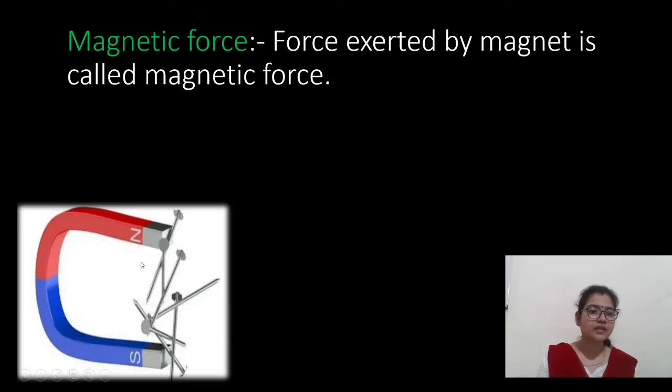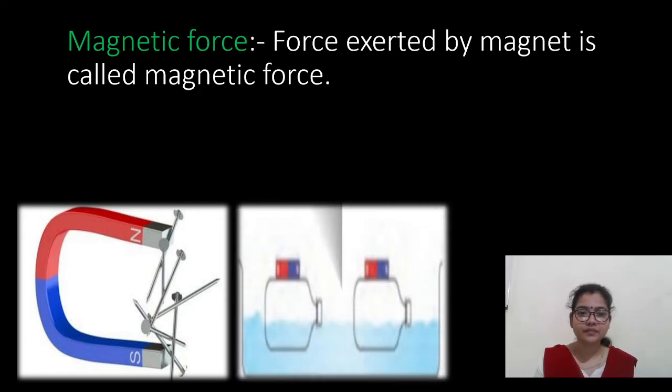Here you can see, students, this is a horseshoe type magnet and it has two poles, north pole and south pole. It attracts any magnetic material toward itself due to magnetic force. See, this is an activity in which you will take a beaker, a tray, and fill water into it, and two rectangular shape bottles. You will tightly close the mouth of these two bottles, and then paste a bar magnet over these two bottles.